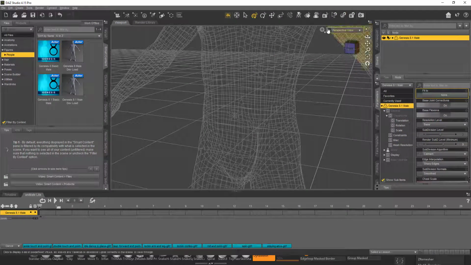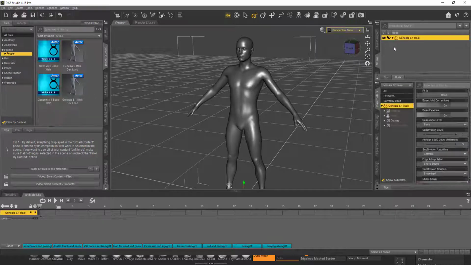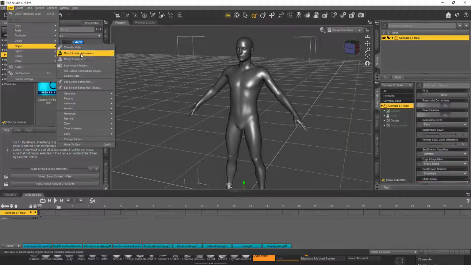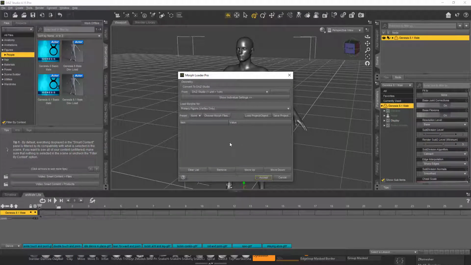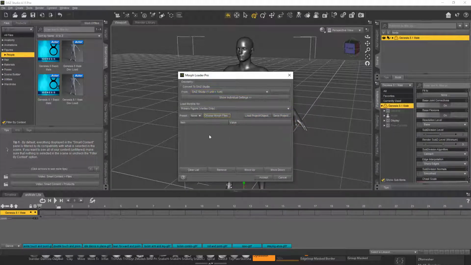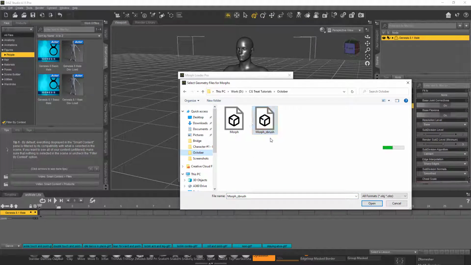Now we'll go to the Daz Studio, turn it on to smooth shaded, and while selecting the Genesis 8.1 Male, I'm going to go to Edit, Object, and click on the Morph Loader Advanced or Morph Loader Pro. You can select any one. Basically both do the same work. You can also select the presets, basically where you are going to select the morph file. So this is my Morph ZBrush that I have actually modified.